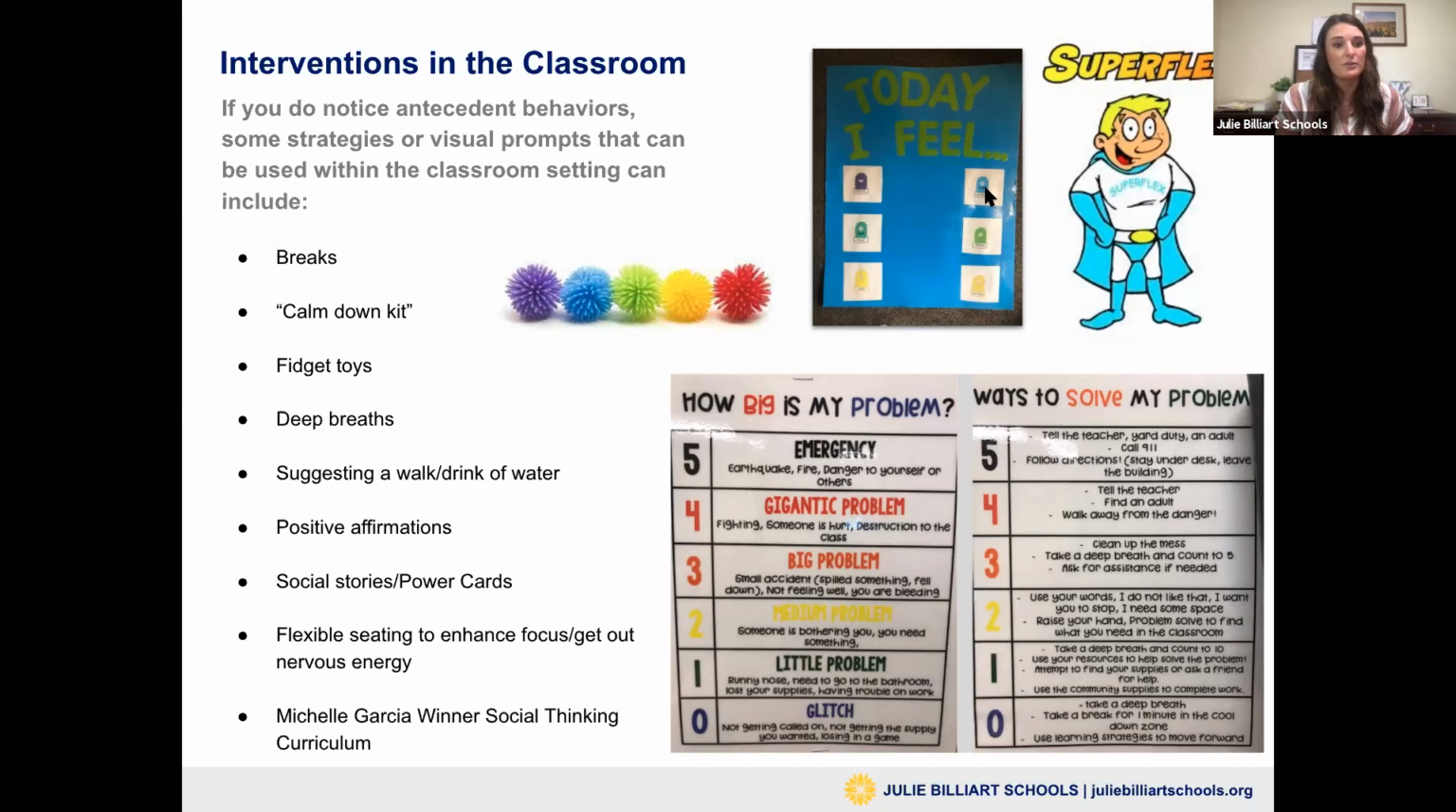Oftentimes, social stories are very important. So talking through them: I lost this game, I've lost before, it's okay. This is going to make my friends want to continue to play the game with me if I stay calm. I'll get to play again if I stay calm. Kind of just walking them through the steps to staying calm in that moment, rather than having a big reaction.